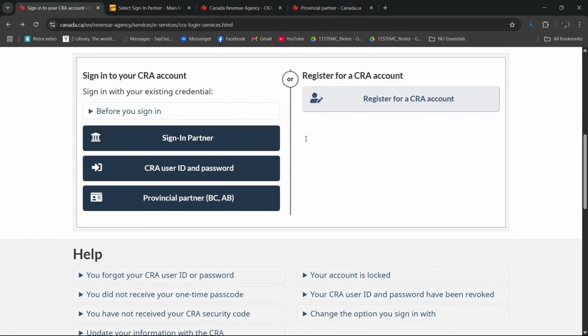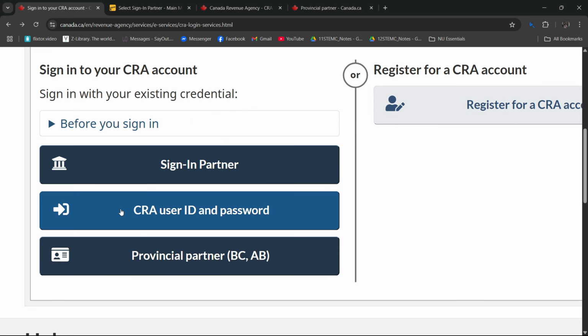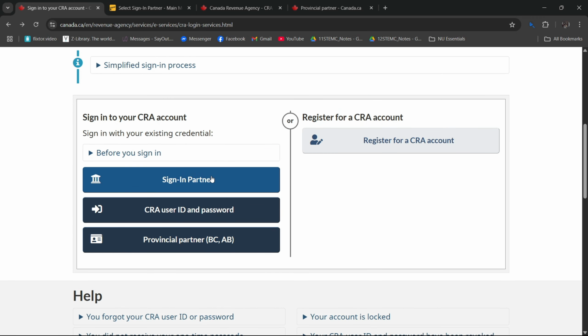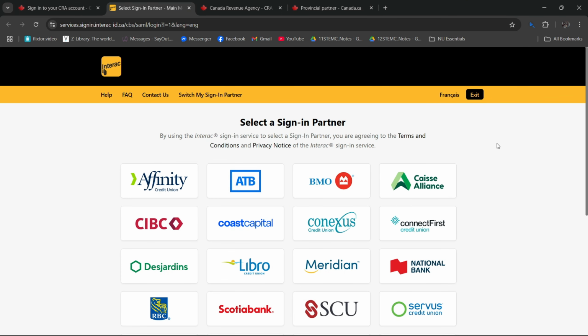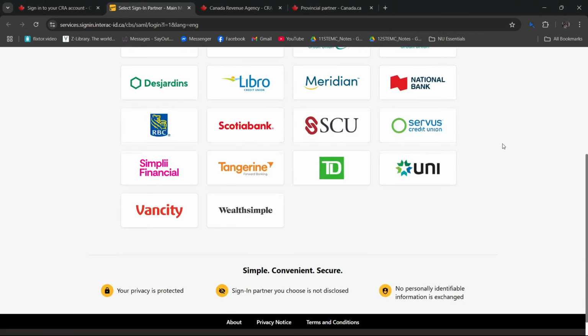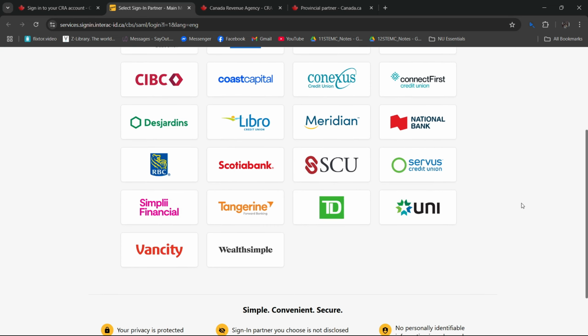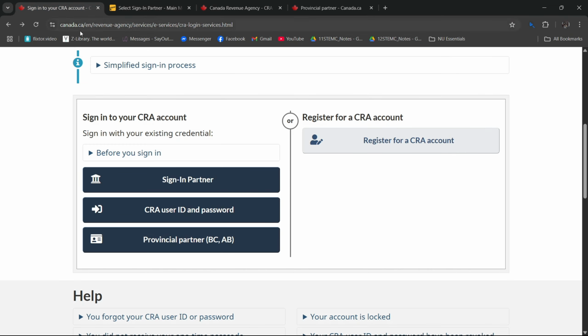So basically, you have three options, which are sign in partner, CRA user ID and password, as well as provincial partner, BC or AB. If you click the sign in partner, you will be redirected to this page wherein you need to select a sign in partner to be able to access your CRA account. There are many options right here. After that, let's go back to the page.